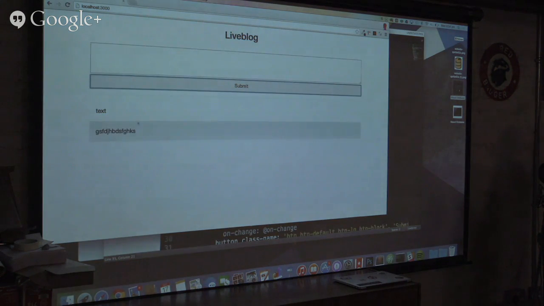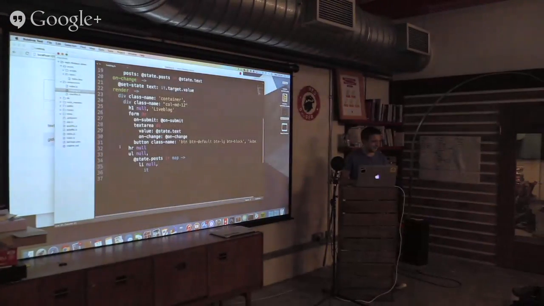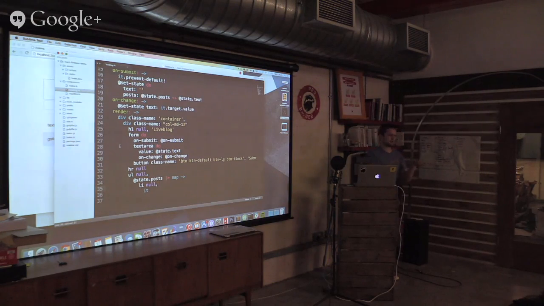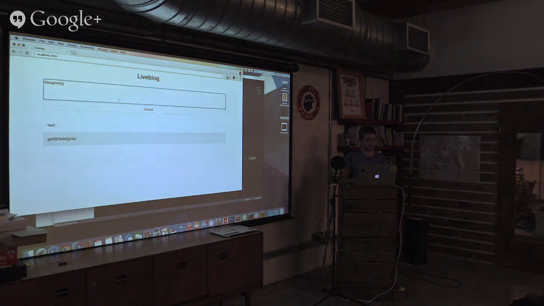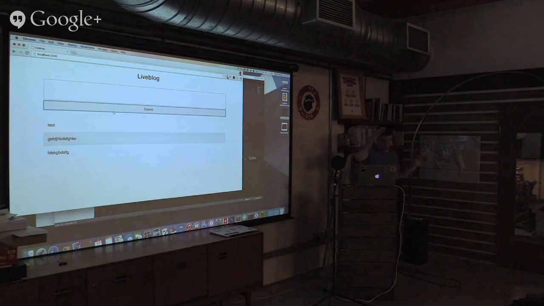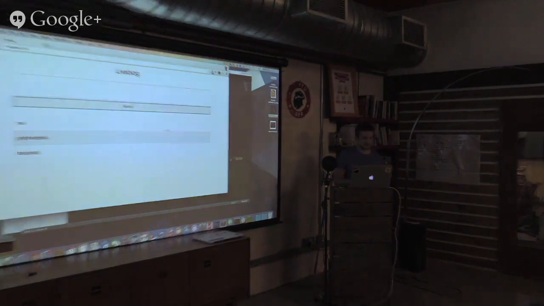So there are some oddities with the LiveScript that you could get used to. Right, okay, so we've got posts coming up. But this talk is about Firebase.